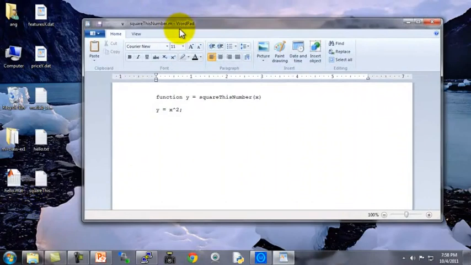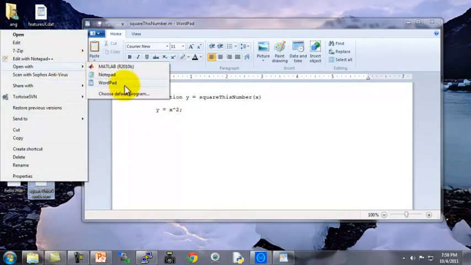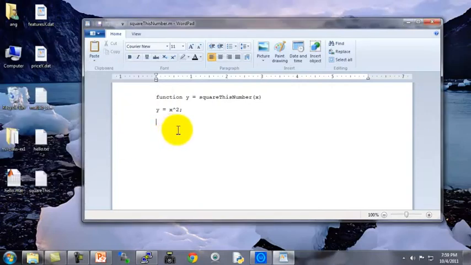Notice that I'm using the Microsoft program WordPad to open up this file. If you're using Microsoft Windows, I want to encourage you to use WordPad rather than Notepad to open up these files. If you have a different text editor, that's fine too, but Notepad sometimes messes up the spacing. If you only have Notepad, that could work too. But if you have WordPad as well, I would rather use that, or some other text editor, for editing your functions.